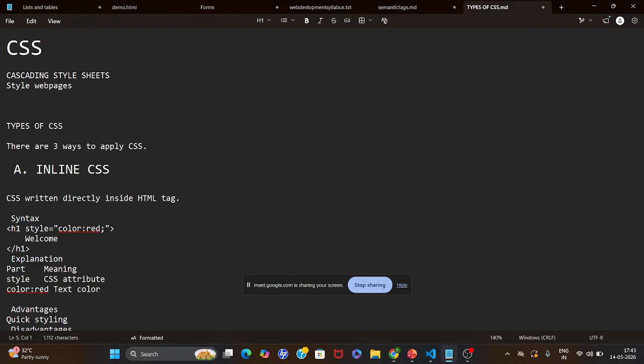How can we style the web pages here? First, we have already created the structure using HTML. Then we have to apply these styles to that HTML code. So how can we apply them? First, let us see the CSS syntax, how we can use CSS. So there is a syntax.